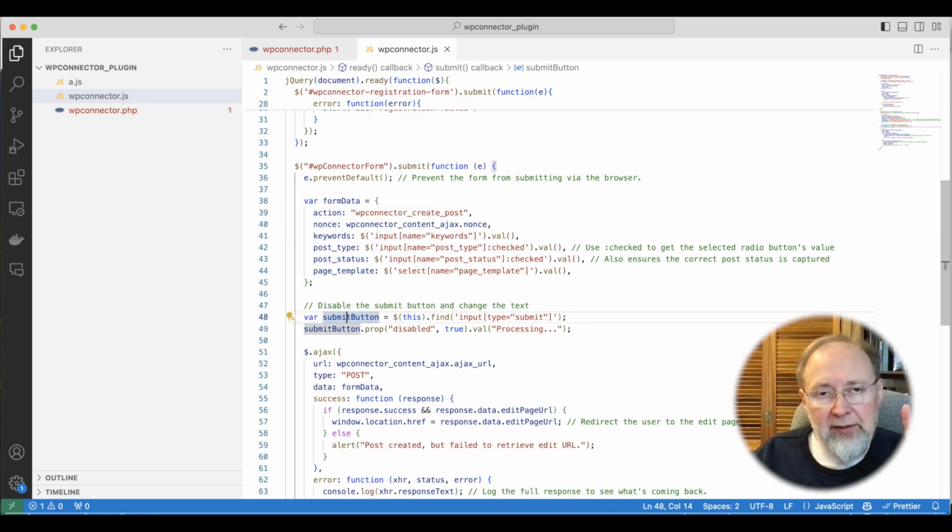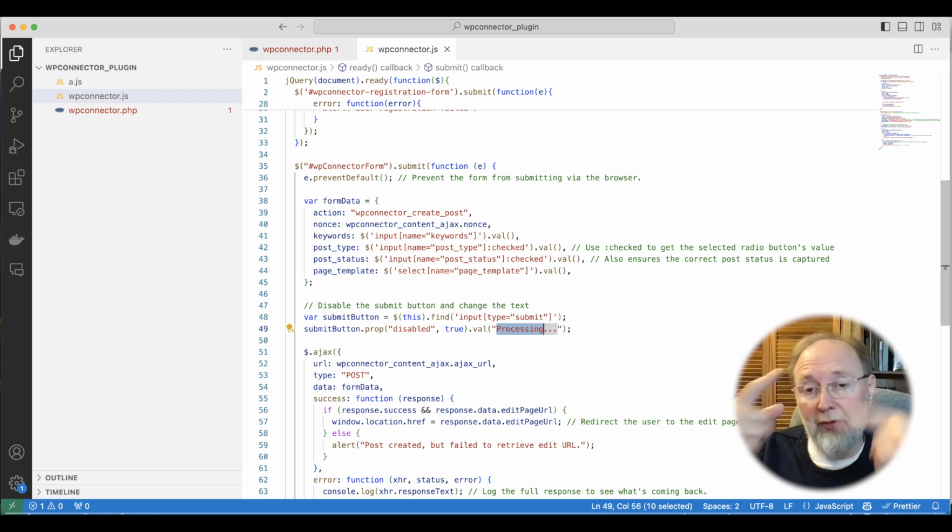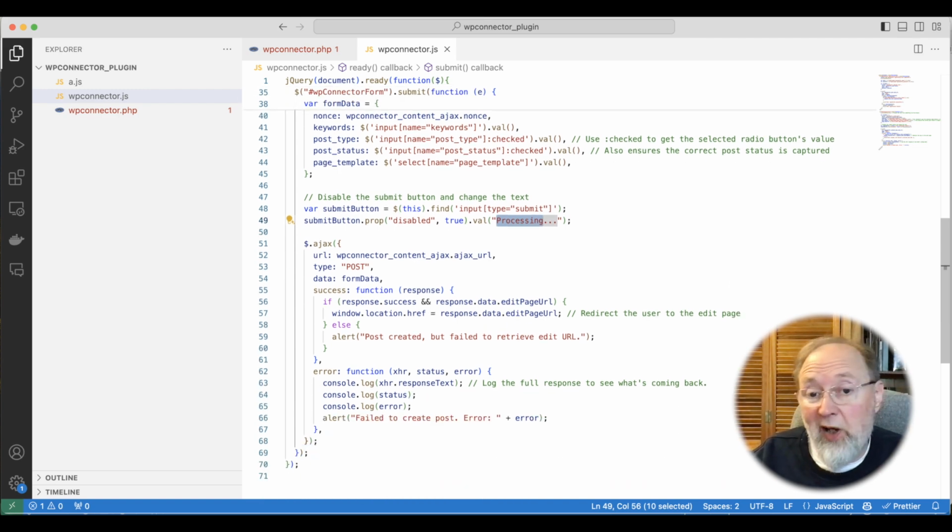And the submit button. So when we click submit, we're going to disable the submit button. And we're going to change its value to processing. You could do some kind of cool spinner or whatever, because it takes a while to talk to ChatGPT. Same shenanigans. WP connector Ajax, Ajax URL, post, form data, and we're going to do stuff on the success, and this is what happens if we fail. Leave that for a second.